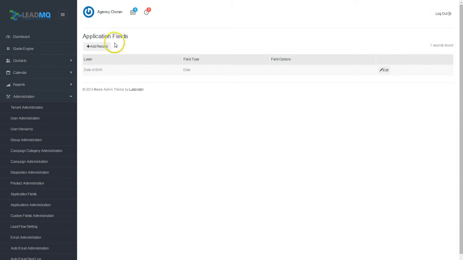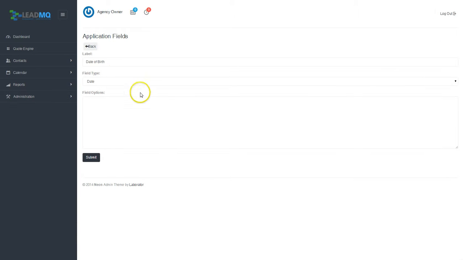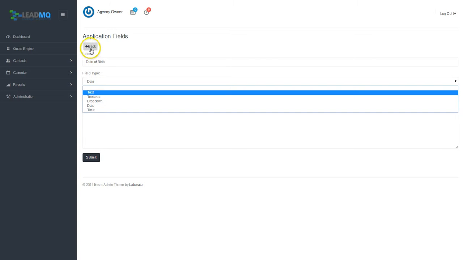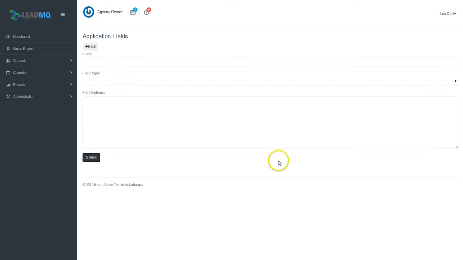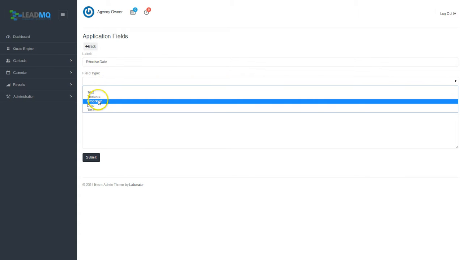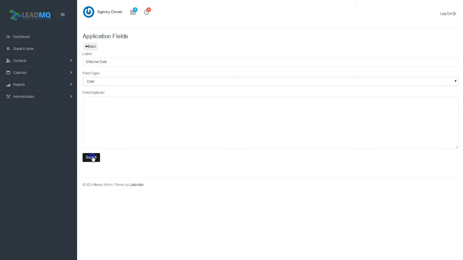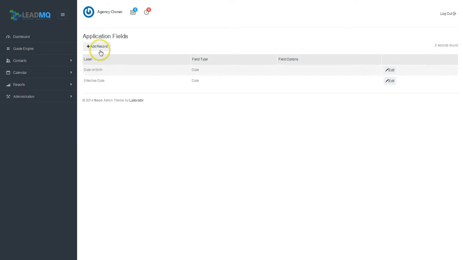Okay, so let's go back here to our application fields. We already have date of birth in here. You can see if I click on the edit button, all we did is we labeled this as date of birth, and the field type was date. So that's how we got date of birth in here. Let's add another one, maybe one that's popular, like a draft date, or effective date. Let's put effective date, and let's call this also a date. That's simple. So that's the effective date.